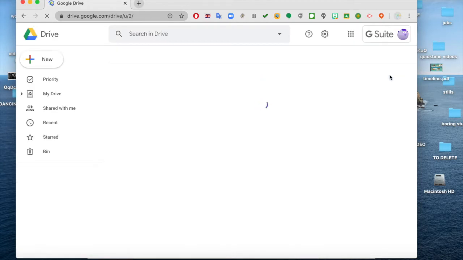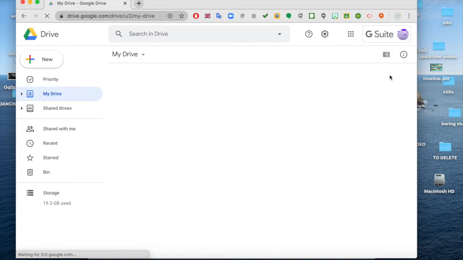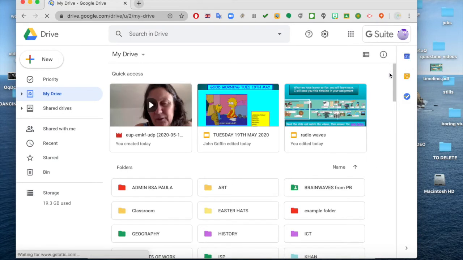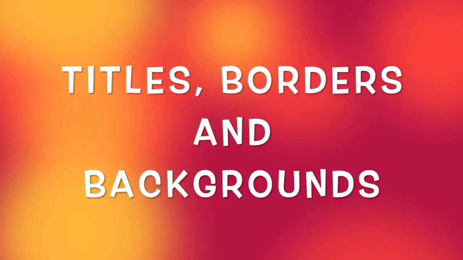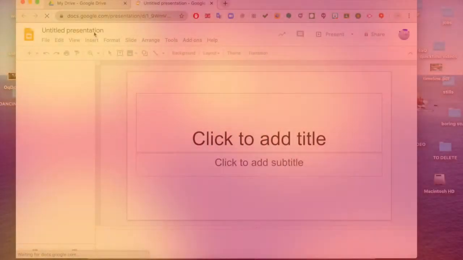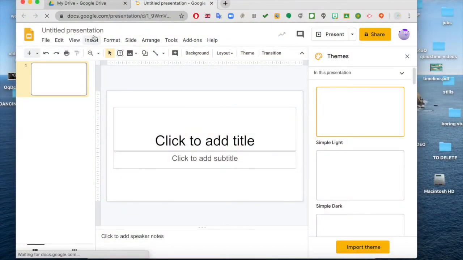Okay, and like I showed you last week, you should be organizing your work into folders now. But I'm just going to create a new one. I'm going to create a new Google Slide. So I'm going to make a Google Slide about making a Google Slide.